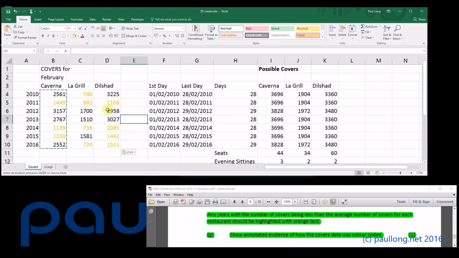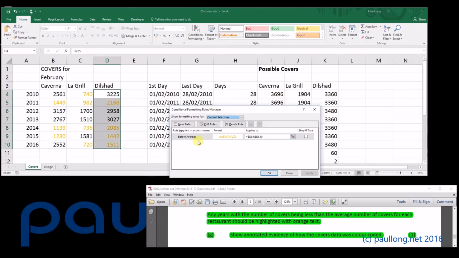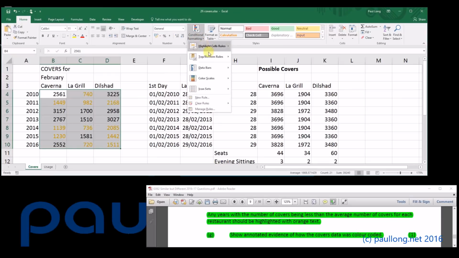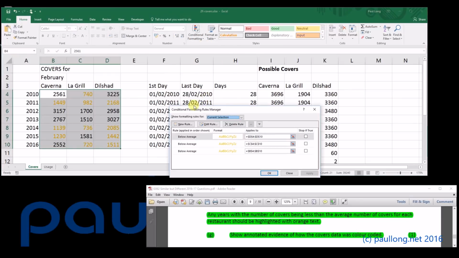And what you can do is you can actually go to conditional formatting, manage rules. So if I highlight this and we select manage rules, it will show you what the rule is for that section, and you can do that. And if we do it for all three columns, conditional formatting, manage rules, we can see all of them, and that's a good bit of evidence to show how you've actually completed it. And that's the end of task 2 part G.